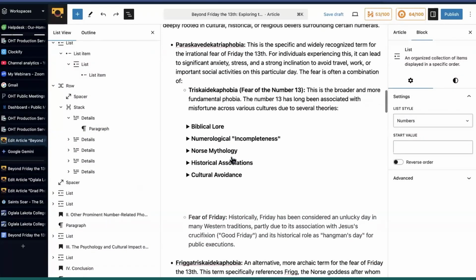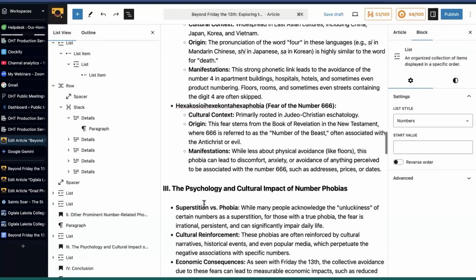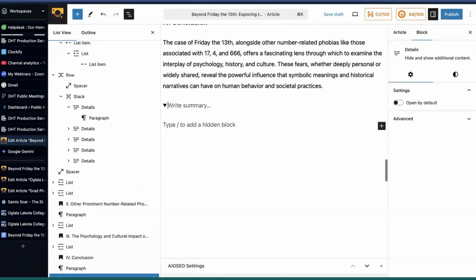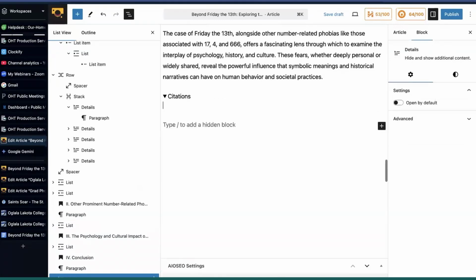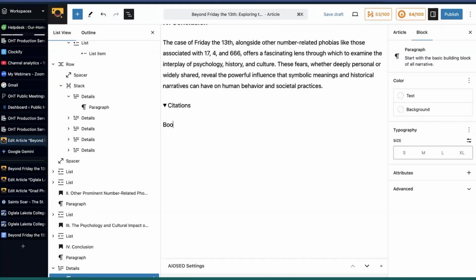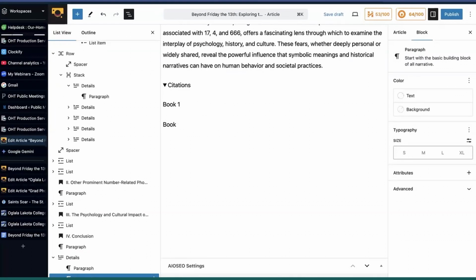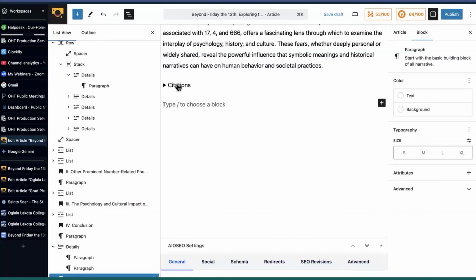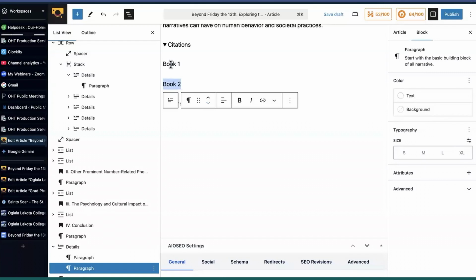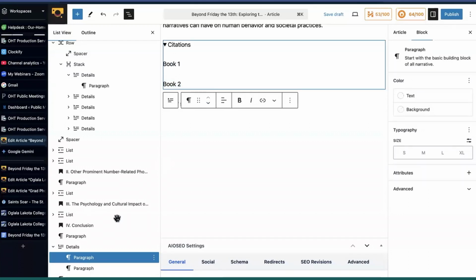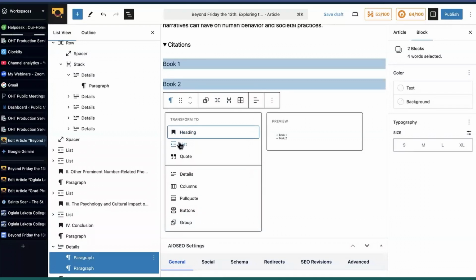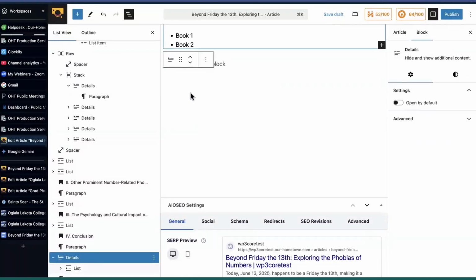And you could imagine, let's just come down here, if you had another details block, and this could be citations, you can basically put a whole series of these, say book one, book two, article, all that kind of stuff, and you would have those all in there. Or what could be even more fun, we notice these are paragraphs. So why don't we select these two paragraphs and we can make them a list. So now you have a citation with a list in it.